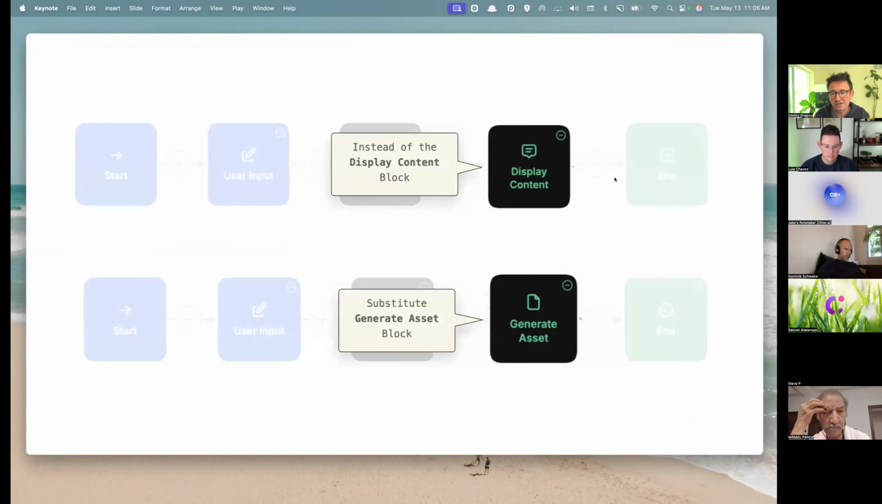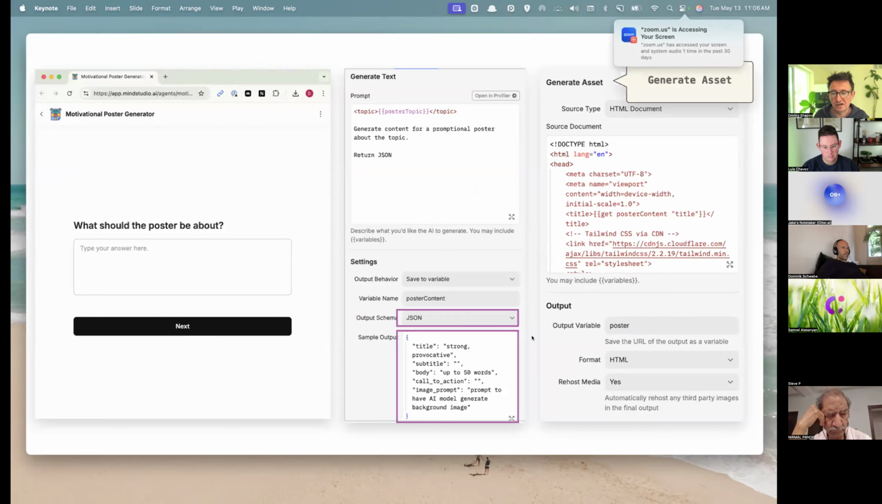But if we took that same workflow and instead of using the display content block and using Markdown, we replaced it with another block that we have in MindStudio, called the generate asset block, that unlocks a lot more capabilities of what we can do. Nothing else changed. Everything is the same. What should the poster be about? The prompt is the same. The JSON with the sample output is the same. But now we have this other block, the generate asset block.